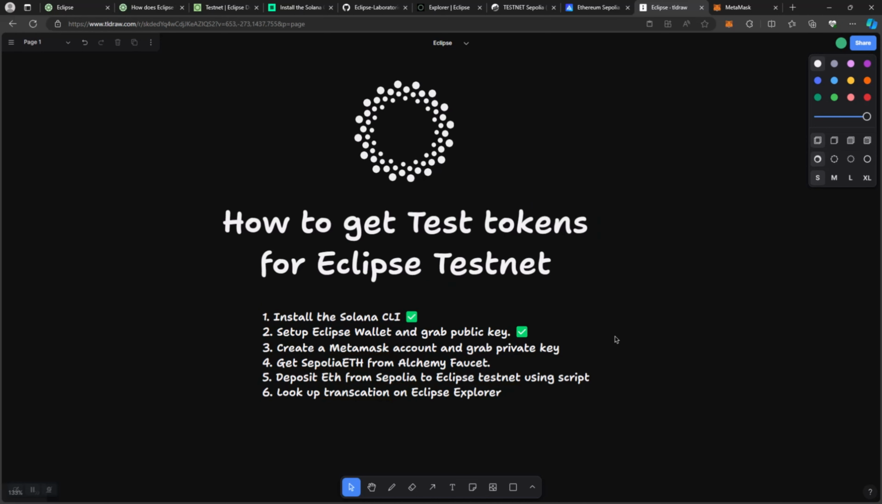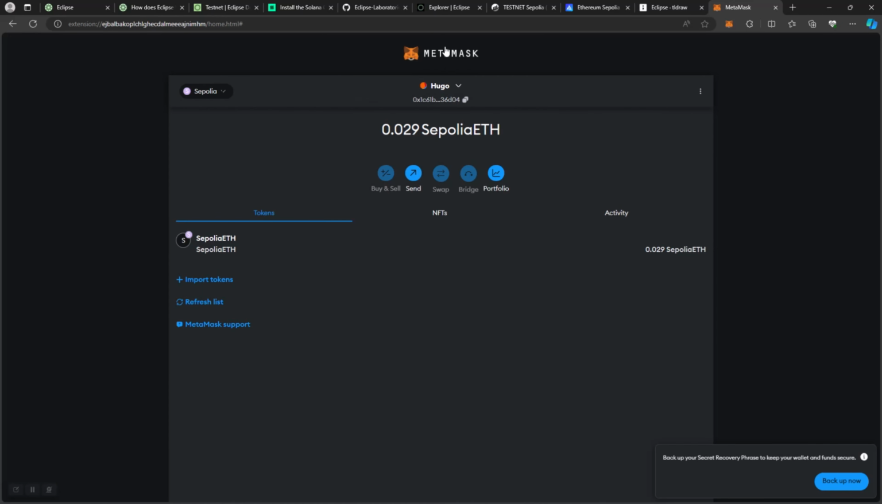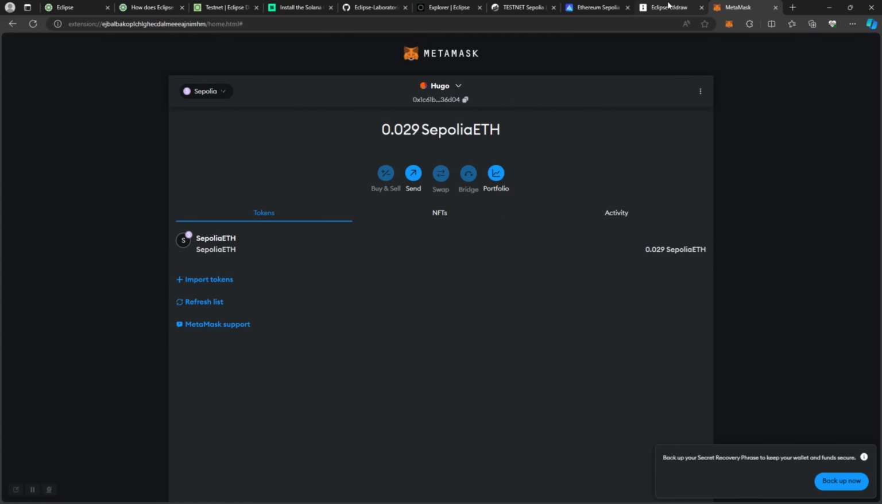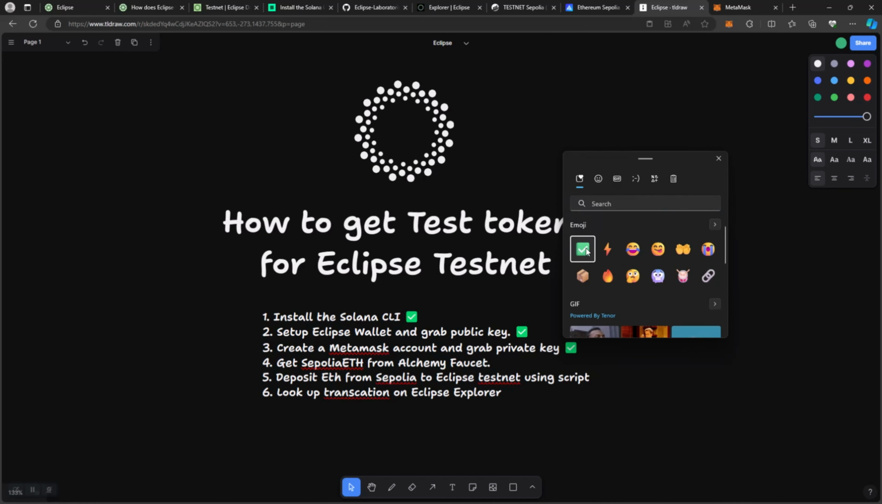So this is done. Let's go to the next step, which is to create a MetaMask account and grab our private key. I would not be creating a new MetaMask account. I already have a MetaMask account that I use for testing. In your case, if you do not have one, install the MetaMask extension, and the links to do that will also be in the description, or you can create a new account for use. For this demonstration, I'll be using Hugo, and that is important for what comes next. I'm just going to mark this as done on my end.